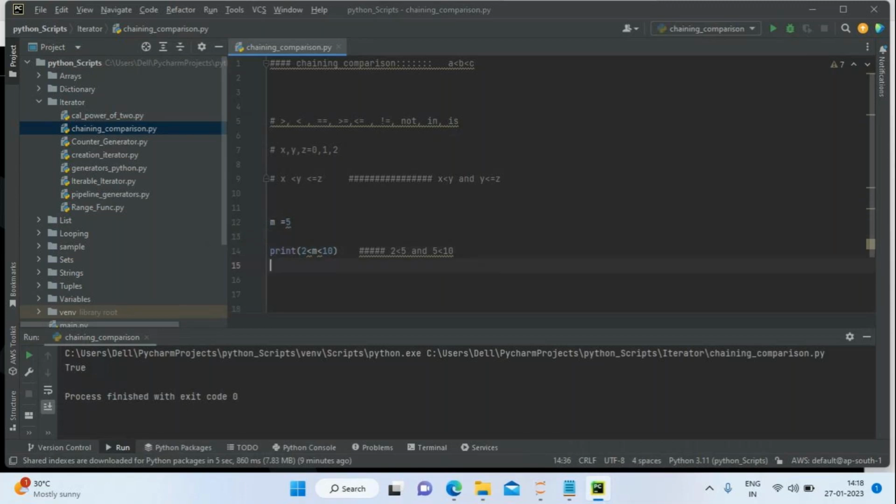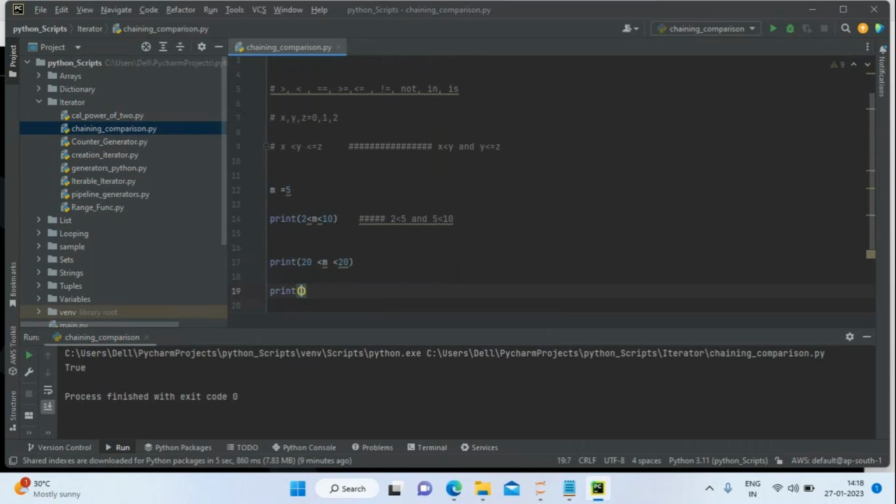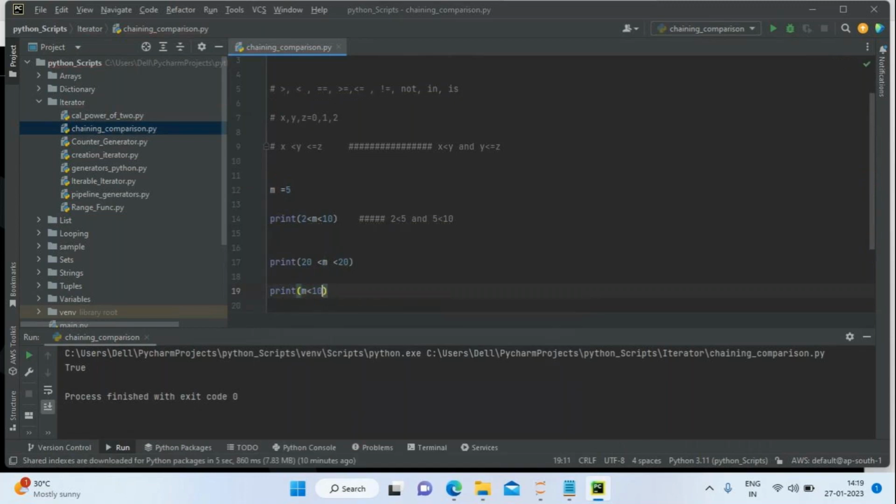Now I'm going to show one more example, with 20. What's the boolean value? It will give False. I'll give some more examples for you. m is 5, the m value is 5. Then I can take one more example: m less than 10, and then m.